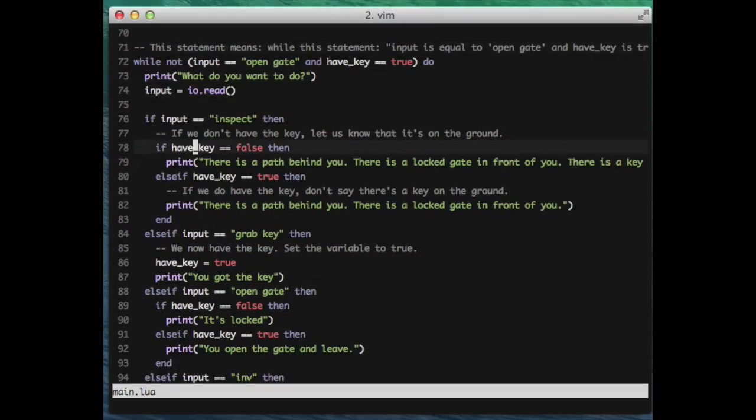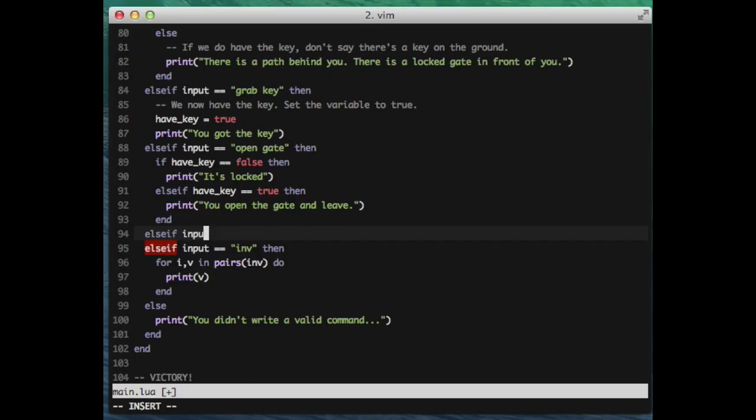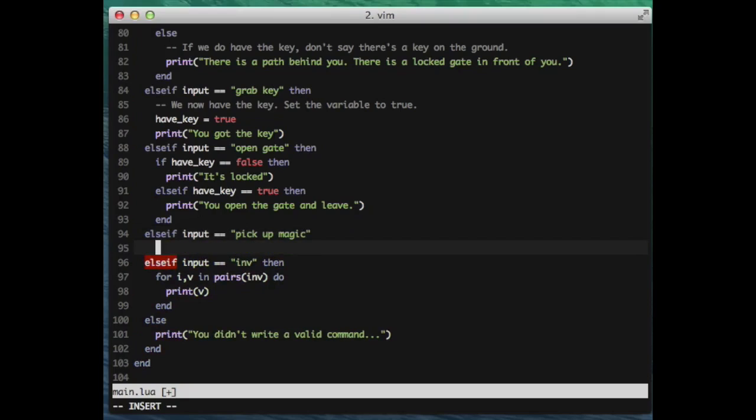When we inspect, we're going to... Oh, by the way, here's this thing. This thing we don't have to check that it's true. We can just say else, because the only other option for have key is to be true. So that's just a way to get rid of a little bit more code. Okay. So if we don't have the key, let's say there's an else if input equals pick up magic. This will just be a hidden thing that we can have.